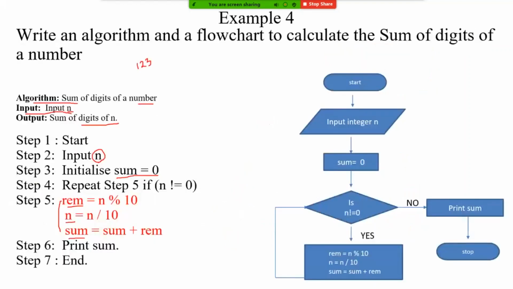Remainder equal to n mod 10, n equal to n by 10. So here it is mod 10, here it is divide by 10. And in some variable, I am accumulating the previous value of sum plus remainder. Then print sum.